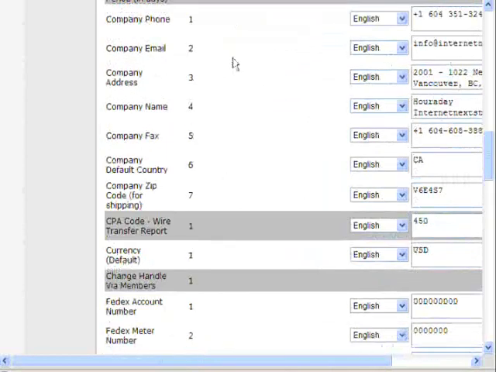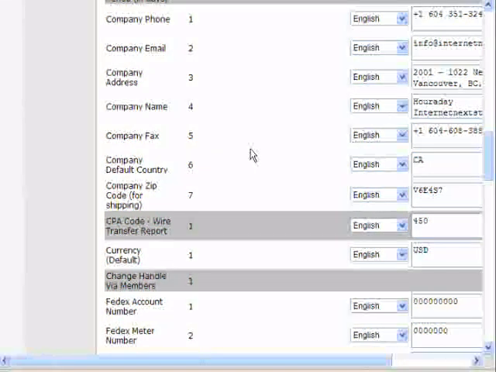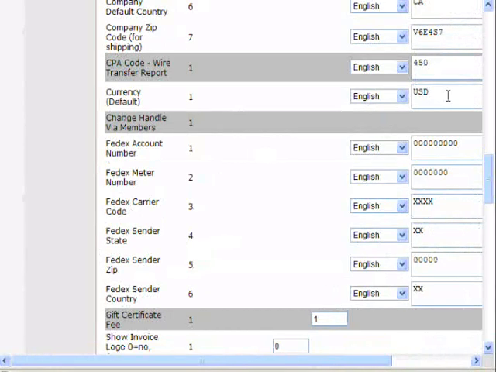Scroll down further. You have control over your phone, email, company address, company name, all of these things that, if you change your phone number, you change it in one place here, and the entire system and every email and everything that has your phone number on it gets updated. Continue to scroll down. You can set what the default currency is for the system.